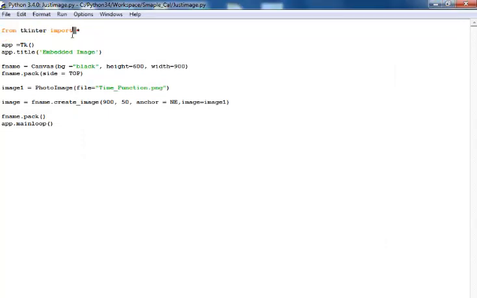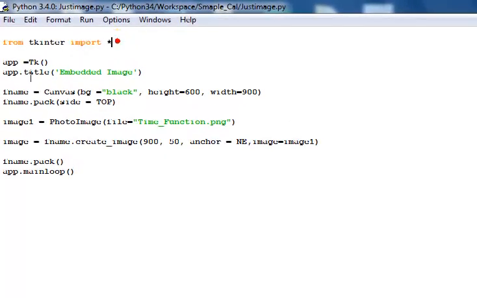Right there you can see we have imported Tkinter, and that's just my app defined. That's the title for my app. Here I've actually used a canvas. That's a variable that I declared for the canvas, and that's the background color. I've set the background color to be black. The height for this canvas is 600, the width is 900, and I've actually asked it to be right on top.